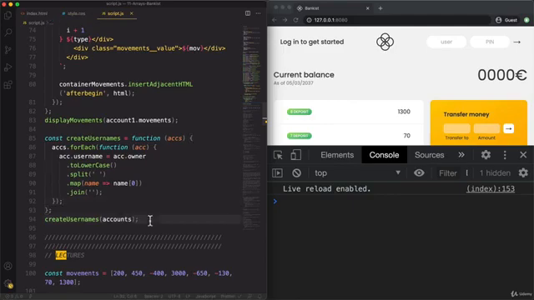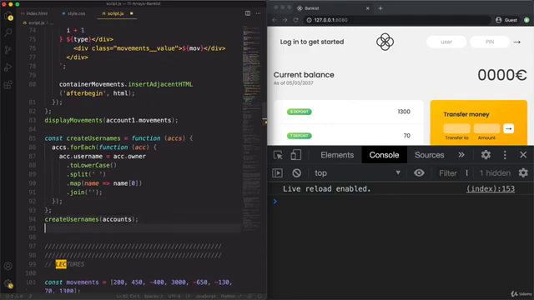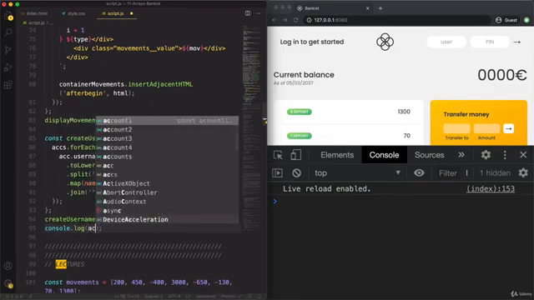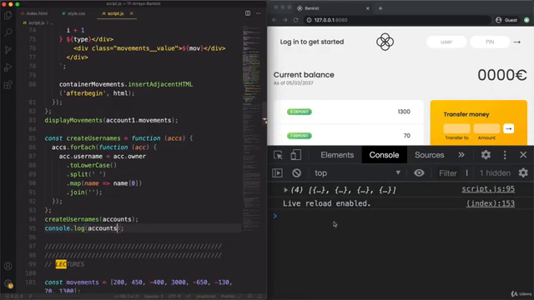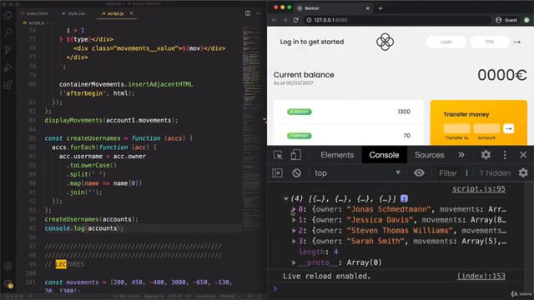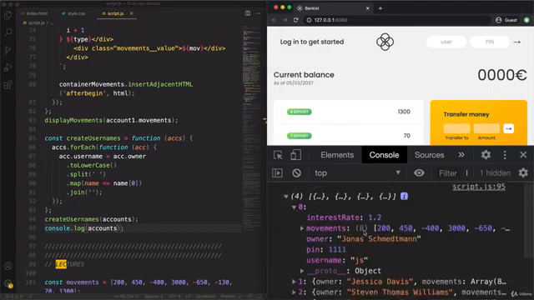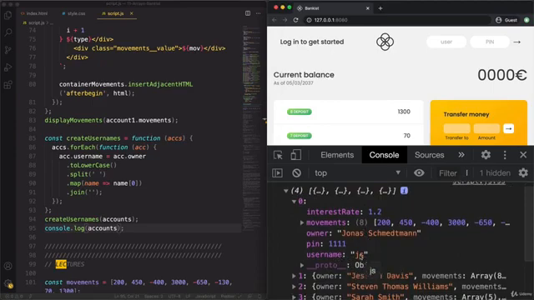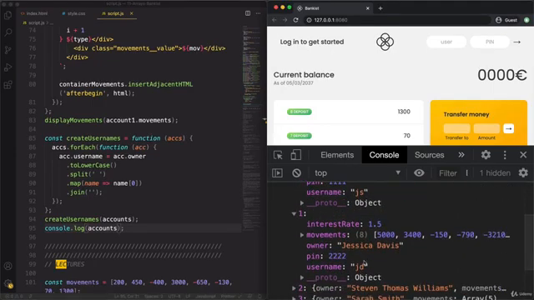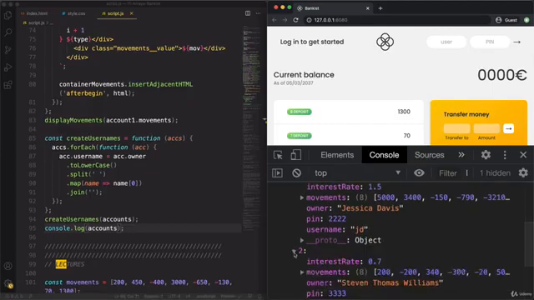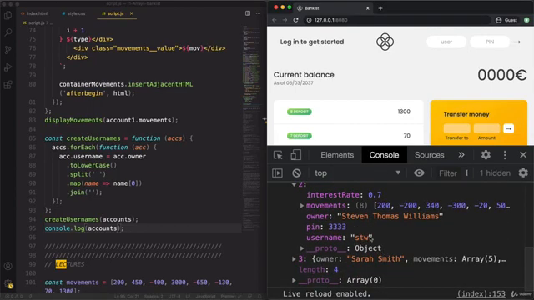Okay? Now, if we want to see if this actually worked, we can log this accounts object or this accounts array to the console. And so in there, we should now see our objects with a new property. And indeed, we get the username of JS. And this one should be JD. And here our Stephen Thomas Williams. And indeed, it is the STW that we had previously worked with.